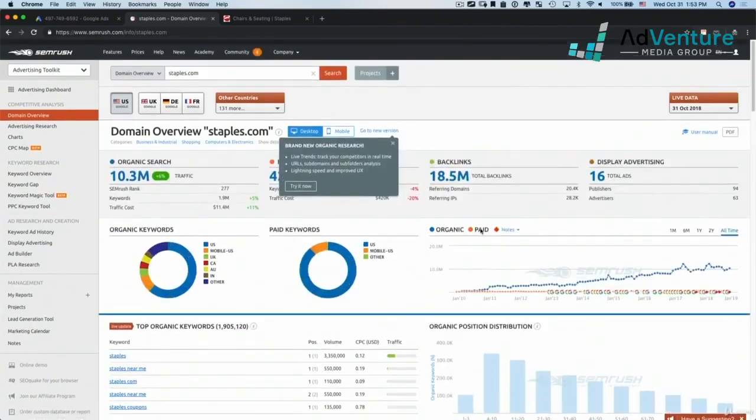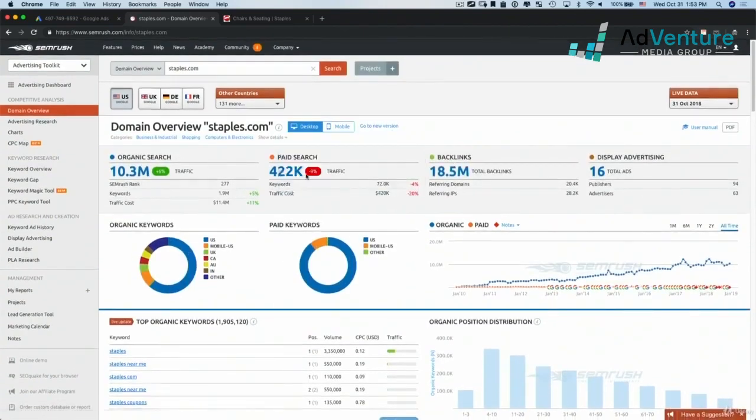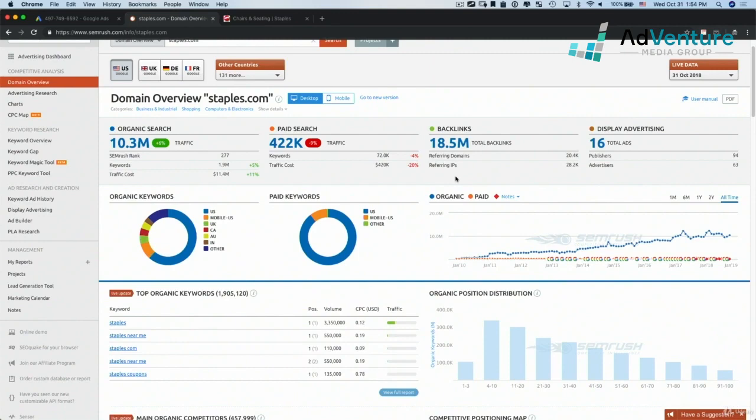And now I'm going to start seeing a lot more data. So at the very top, we see 422,000 visits through paid traffic, 10.3 million visits through organic traffic, 18.5 million backlinks. So you can do a lot of SEO research. And over here you see some cool stuff.